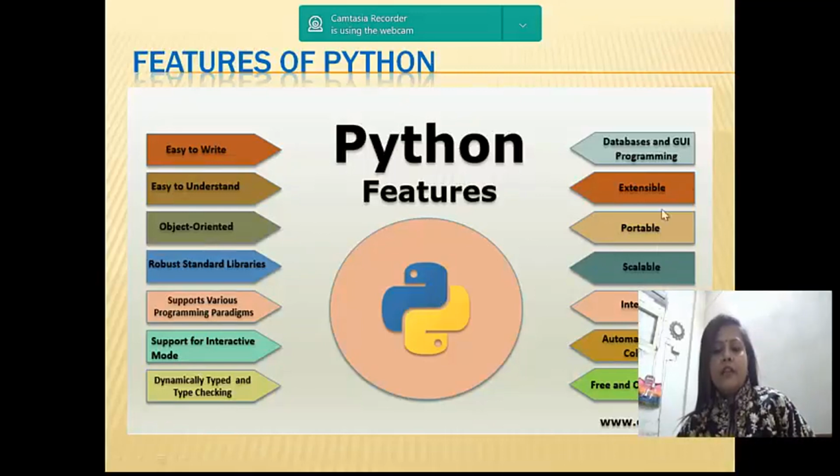All right. Now it is extensible. It is portable. Portable means we can write a program in any platform, and we can execute that particular program in any other platform also. So we can carry it from one platform to another platform. So it is a portable language. It is an integrated language, it has automatic garbage collection, and it is free and open source, freely available. So we can download it easily from python.org, that is the official website of Python.